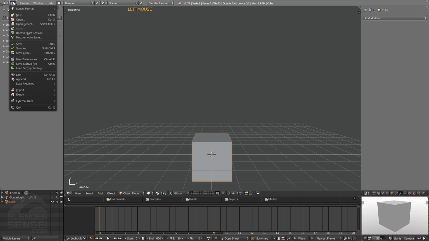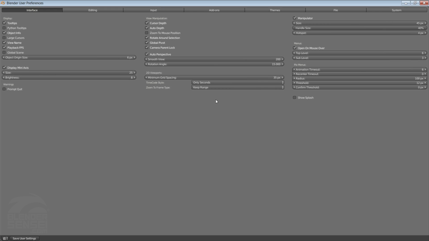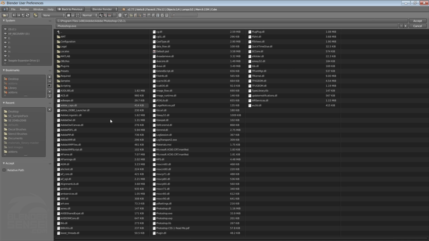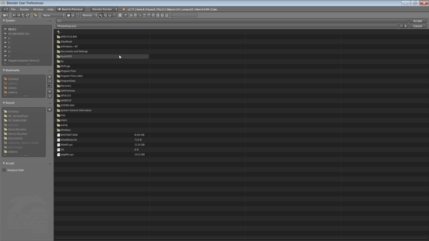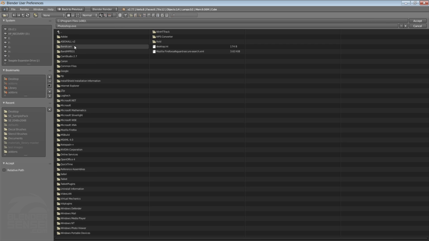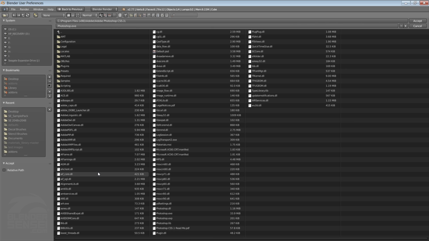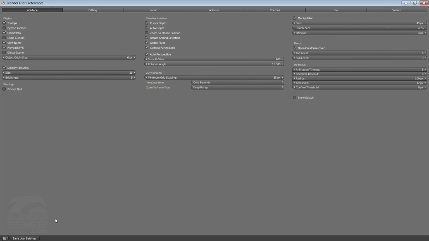So to do that, we can go to File and User Preferences, and I'll put that in full screen. And then under this File tab here, where it says Image Editor, what you want to do is select whichever program that you use. So if it's Photoshop, you would click on this folder here, browse through your computer. Typically, if you're on Windows, that's in C, and then either in this Program Files (x86) or this Program Files or whatever, and look for Adobe or the name of whatever company created the software you're using. And you want to just find that. And then typically you're looking for a .exe file there. Select that, press accept. And then before you exit this screen, you want to go ahead and press save user settings so that the next time you open up Blender and try to do this, it will work.